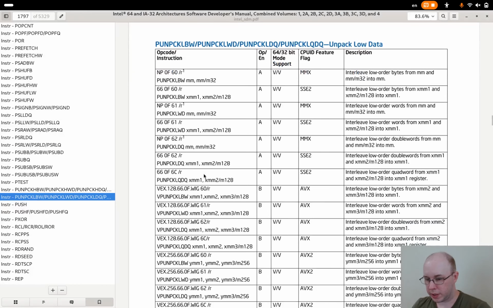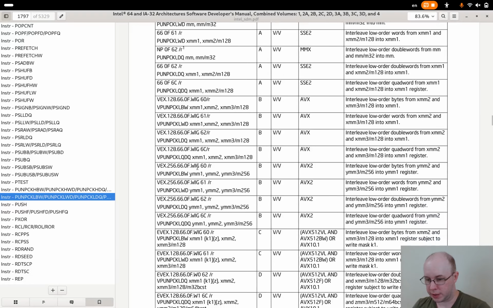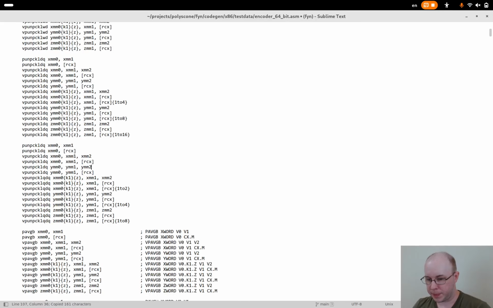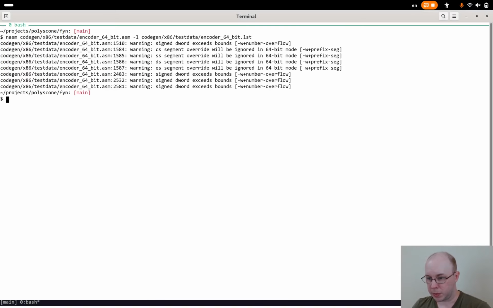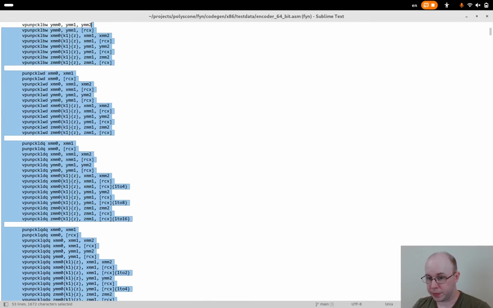Let's just check this QDQ one though, because this one does have legacy and VEX encodings, which the max version didn't. So I should be able to just take these ones here and change it into, instead of just DQ, it will be QDQ. Let's just make sure NASM's okay with this. Yep, that seems fine. So that's the low version of unpack, and then there's also a high version.